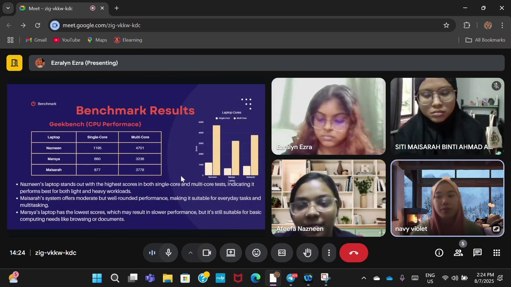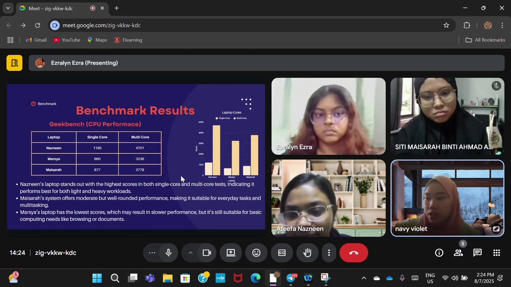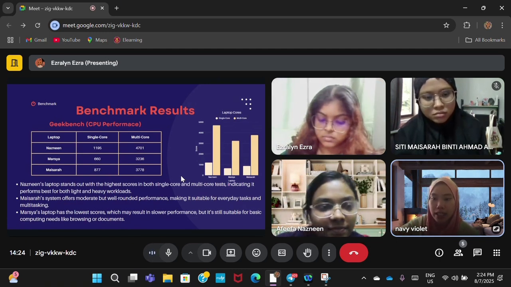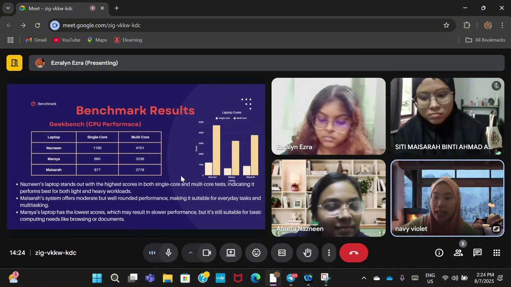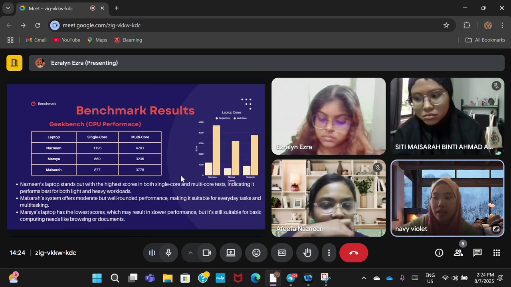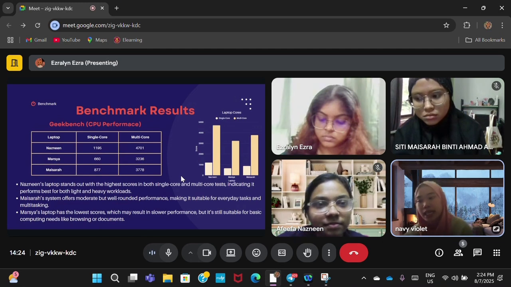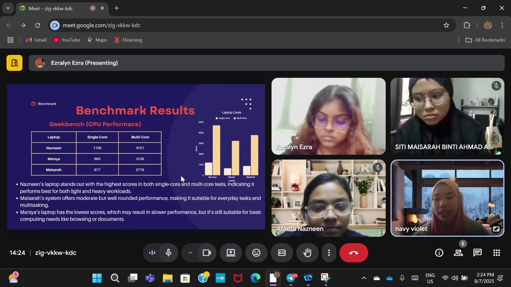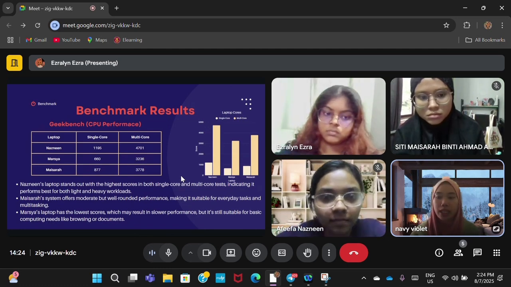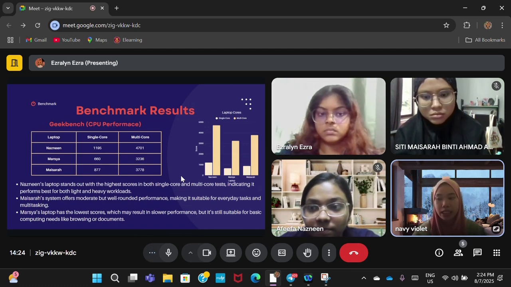Here are the results from the Geekbench CPU performance tests. From the table, you can see that Nazneen's laptop scored the highest in both single-core and multi-core tests, indicating it performed best for both light and heavy workloads. Maisara's laptop showed solid performance, especially in multi-core tasks. Her score indicates that the laptop is capable of handling multitasking and general everyday use efficiently. And Masha's laptop has the lowest score, which may result in slower performance, but it's still suitable for basic computing needs like browsing or documents.